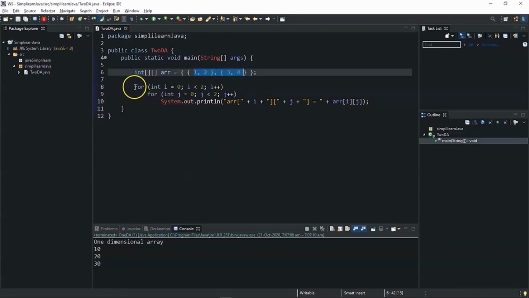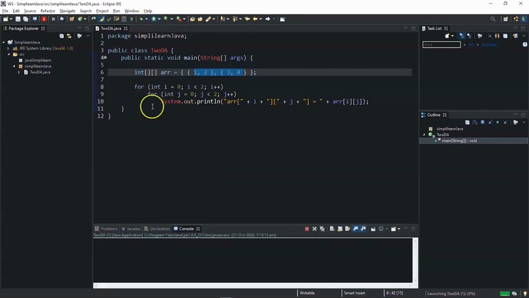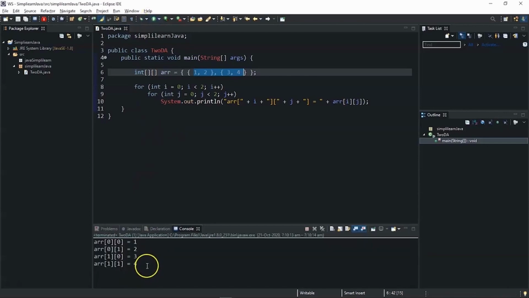Now we are going to use two for loops, one for the row and one for the columns, and then we are going to print the elements in the two-dimensional array. Let's try to quickly run this program. So there you go, we have successfully executed the program and the output of 1, 2, 3 and 4 along with their addresses has been printed on the console here.